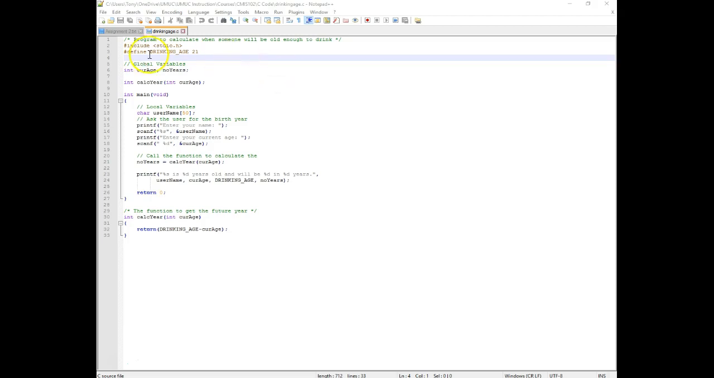So in this case, I have two integer variables that are called cur age and no years. So cur age is going to be the current age, which, like I said, has meaning, and then no years is going to be number of years.